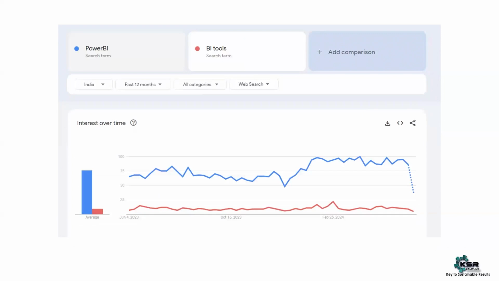You have Power BI and other BI tools, so you can easily compare using Google Compare. You can visit Google Compare and compare any two specific terms, or even a single term. If you compare Power BI with any other BI tool, usually Power BI is a market leader. That is why it is always trending. Now you will see a downward trend here. This is just an analysis. In the future, it might go down, or it might end up increasing also.